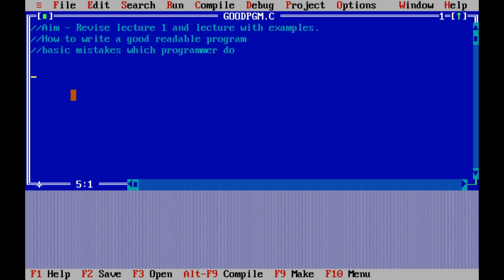So first of all, always remember to include all the header files. Check the spellings, capital letters, small letters. So stdio.h, standard input output .h, then hash include conio.h. In general you require these two header files.